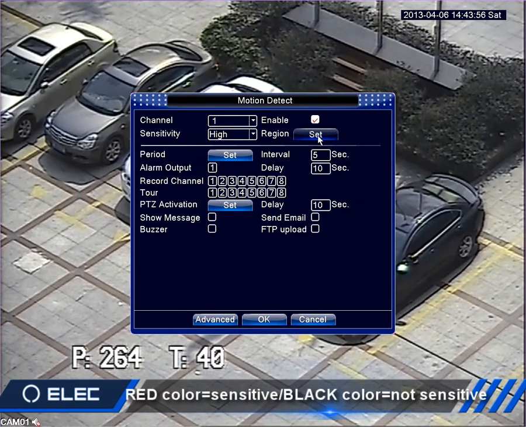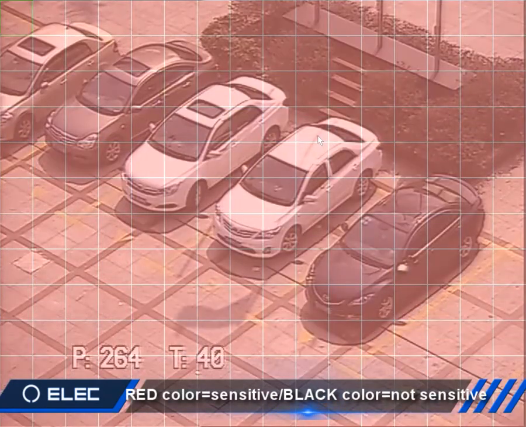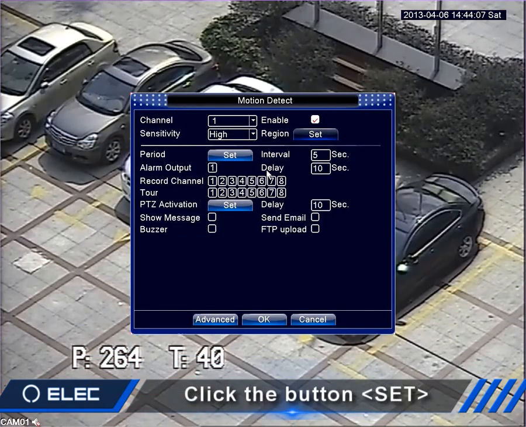Next, let's click on the Set Region button to specify an area which will be exclusively sensitive to motion. It's important to note that the area marked by the red box is sensitive to motion.